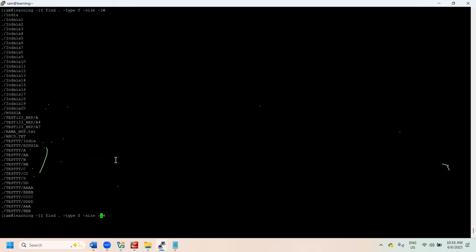So if you use plus, only the files that are more than 1 MB will be displayed with their details. Plus means more than the specified value, and minus means less than that. Without a plus or minus means exact. Exactly, we will try to get it.